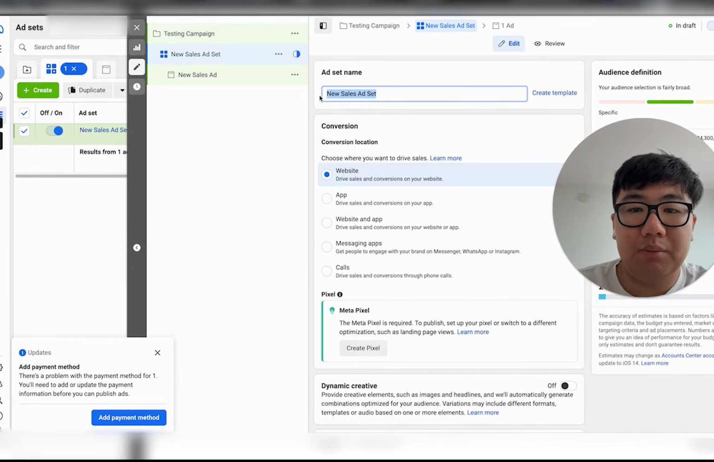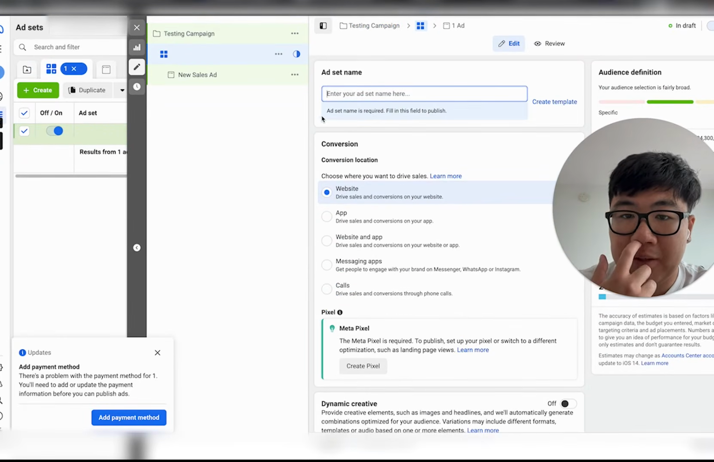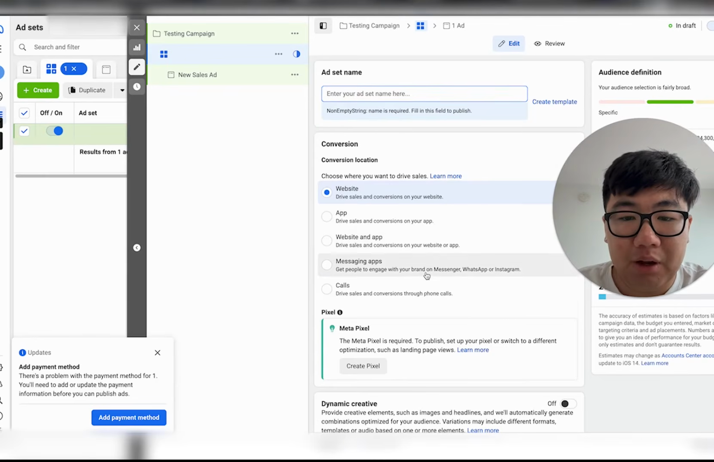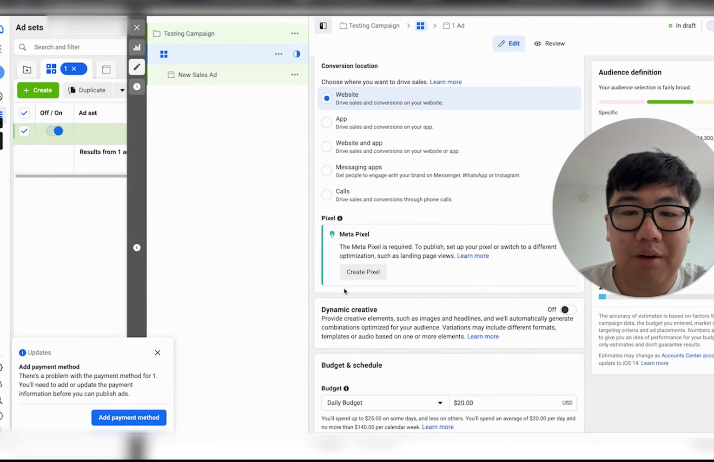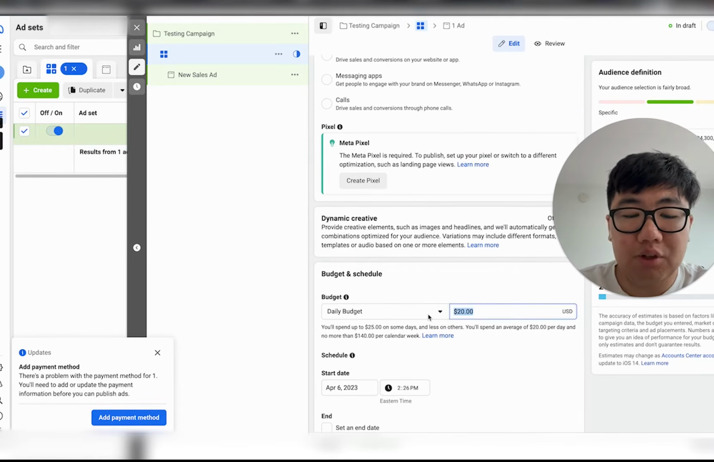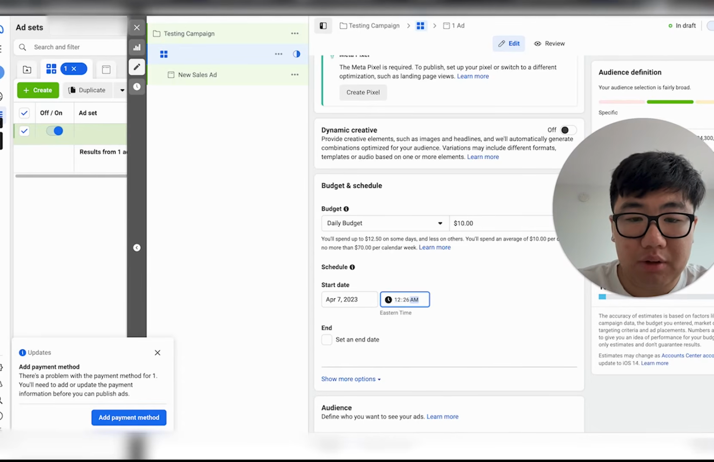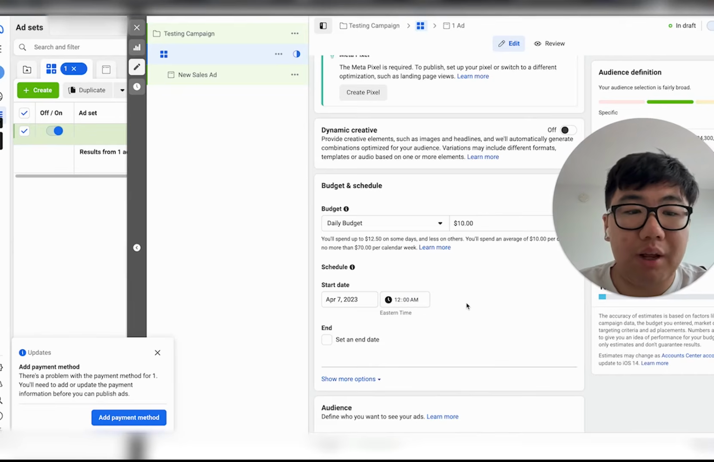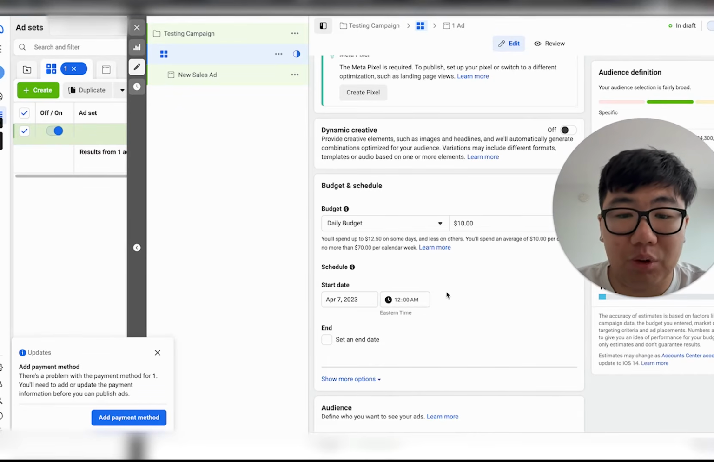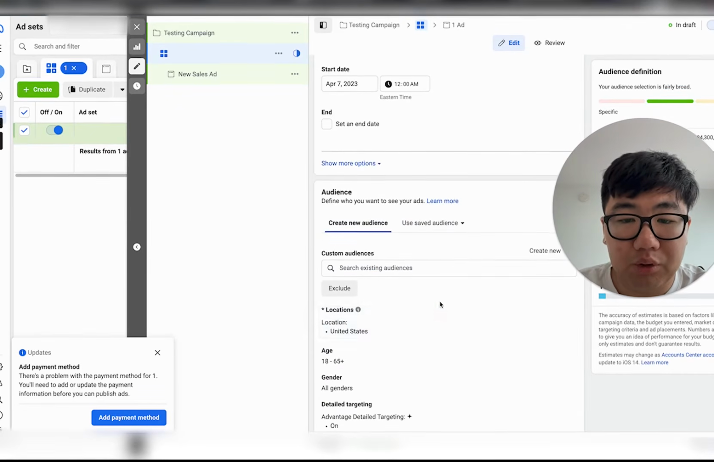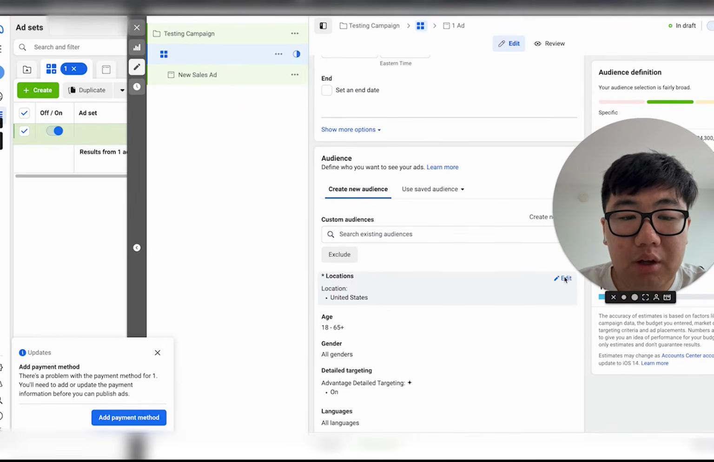So the first thing we're going to do is go ahead and delete the ad set name. I'll tell you why later on, but right now I don't have anything for this store, but for you, you should be able to connect your pixel and make sure you're running conversions. And for a daily budget, we're doing $10 a day. We're also going to start the next day at 12:00 a.m. You always want a 24-hour day, so you want to make sure to launch it the next day exactly at 12 a.m.